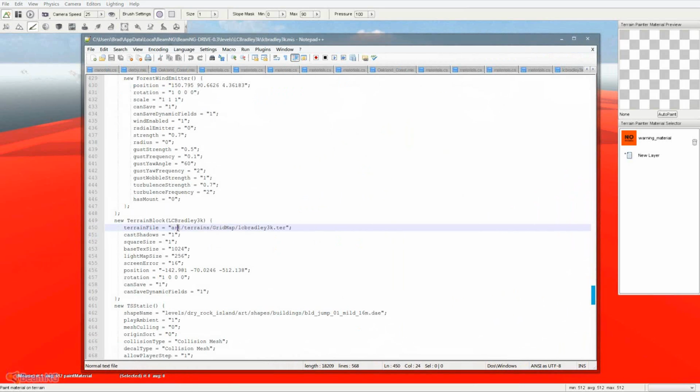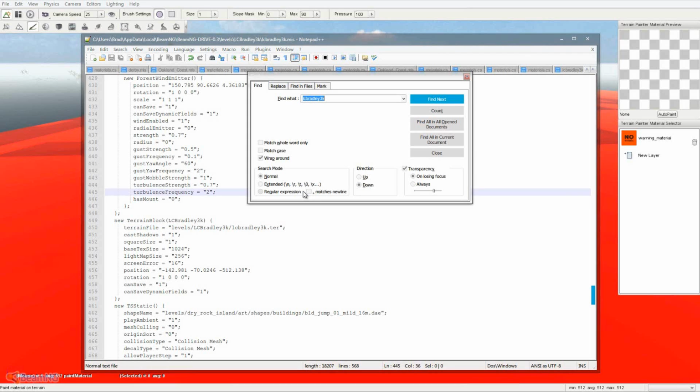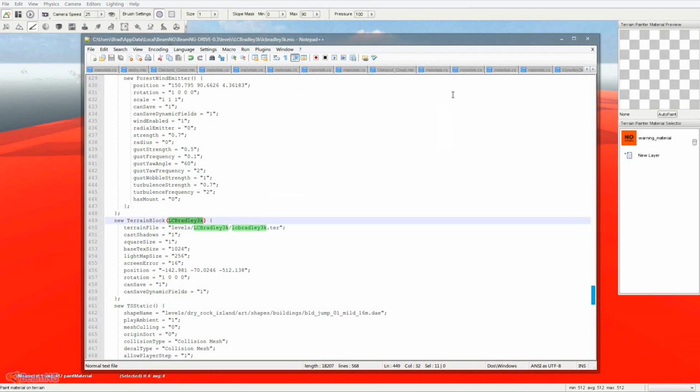So we just have to change this file name to levels and LC Bradley 3K, and then save it. And that should fix that problem. I forget what else it said the problem was. Let's just keep searching LC Bradley 3K, because you just basically want to search this name. So there's that. And I guess that's all there is for the terrain. Alright, well, hopefully that will fix our issue with that.